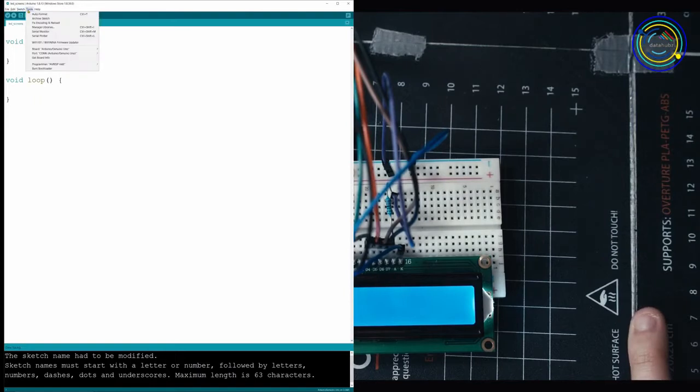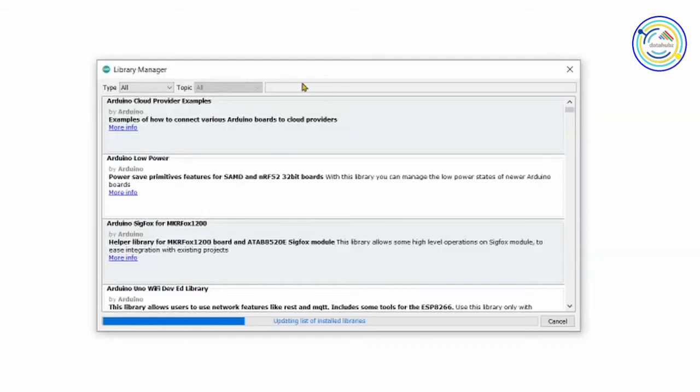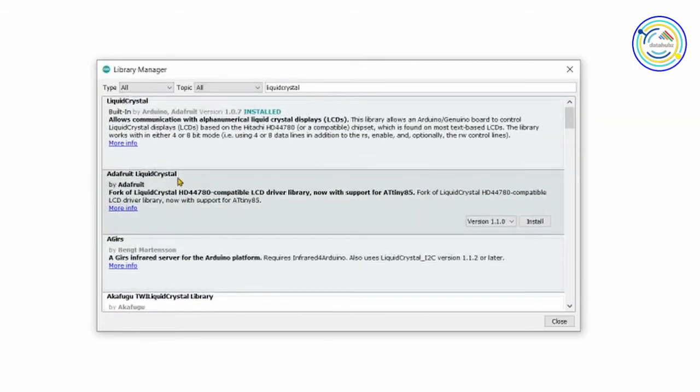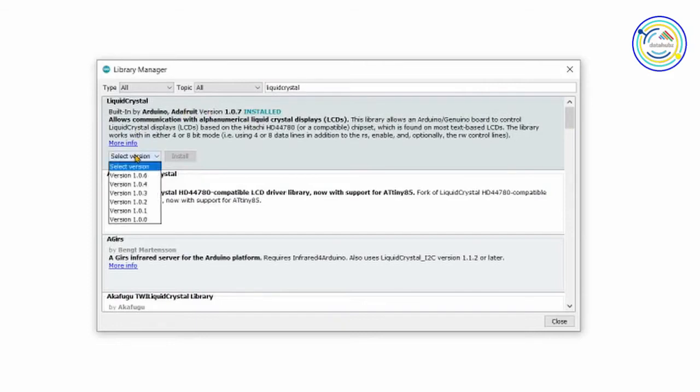So we're gonna go into our tools here, we're gonna go into Manage Libraries. And then you guys are gonna find Liquid Crystal and you're gonna install it. Built by Arduino, Adafruit. I'm using version 1.0.7, it shouldn't really matter. All you gotta do is select the version, just use the latest version and install.